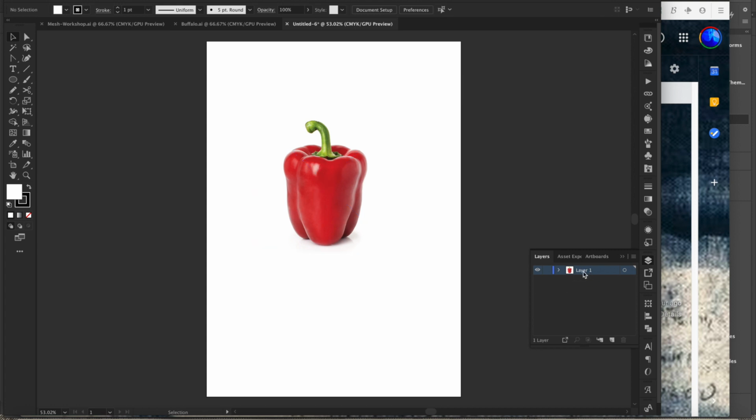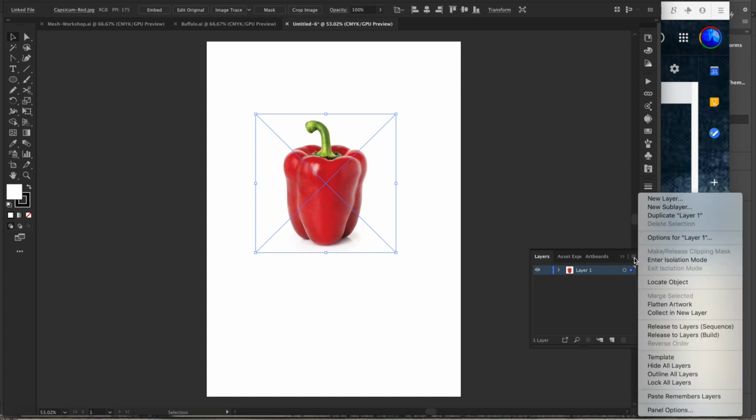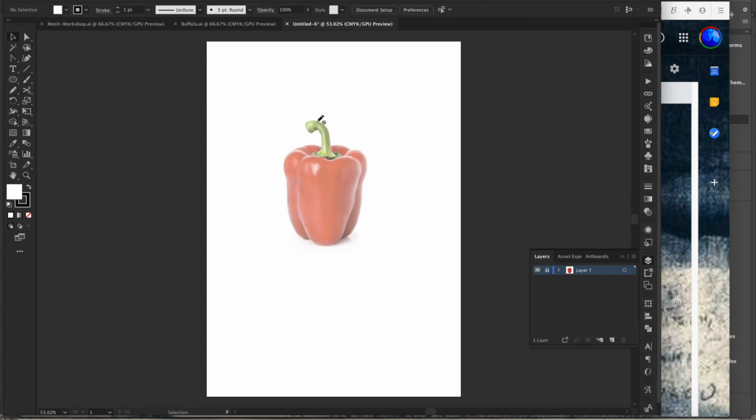Now in the layers panel you'll see it's just come in as layer 1. What I want to do is select that and make it a template layer. So you can go to the flyout menu and you'll have this template option there. What that does is reduce the opacity of the image, and it also locks the layer, so we can use it as a trace layer. So we're just going to create a new layer here, and then we're going to double click on the name and call that our artwork. And then we're going to click on the capsicum layer, and we're just going to say template.